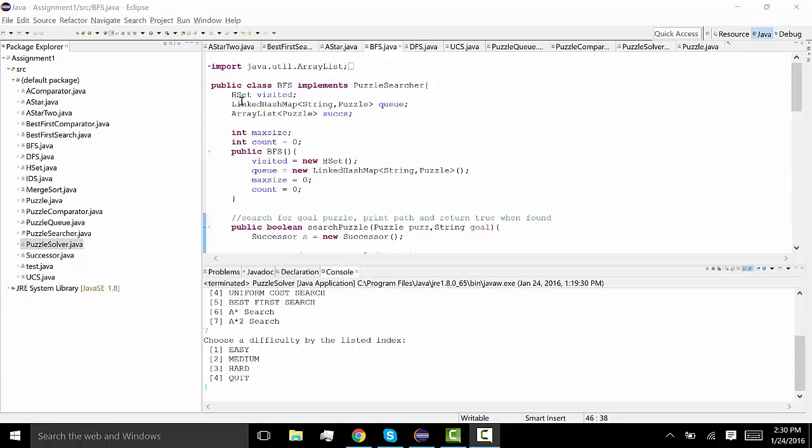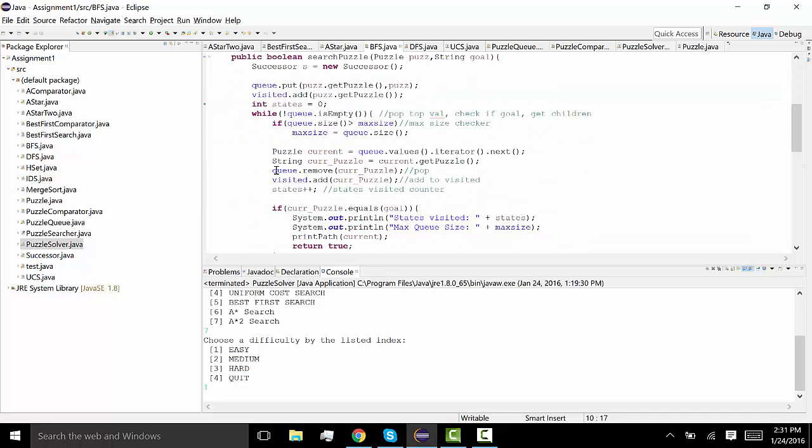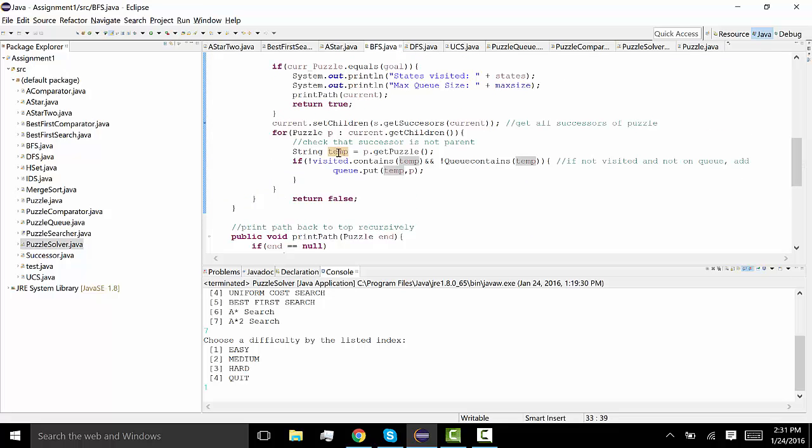For all search methods, I chose to use a hash set, and each value that is popped off the queue or the stack is then added to the visited hash set. So when I'm looking at successors, I can check in constant lookup time if visited already contains the puzzle generated from successors.